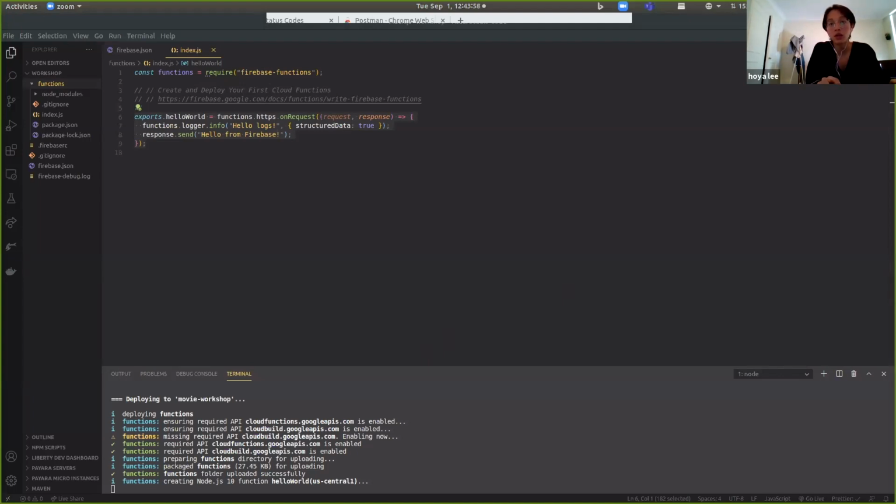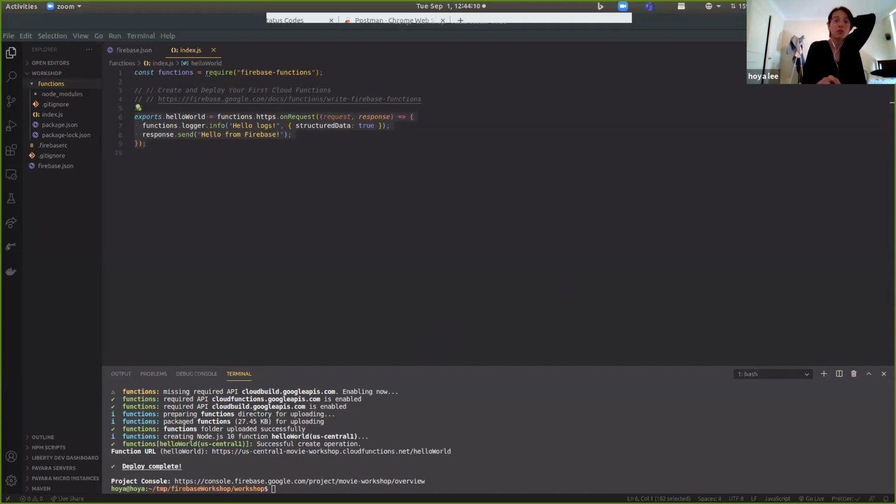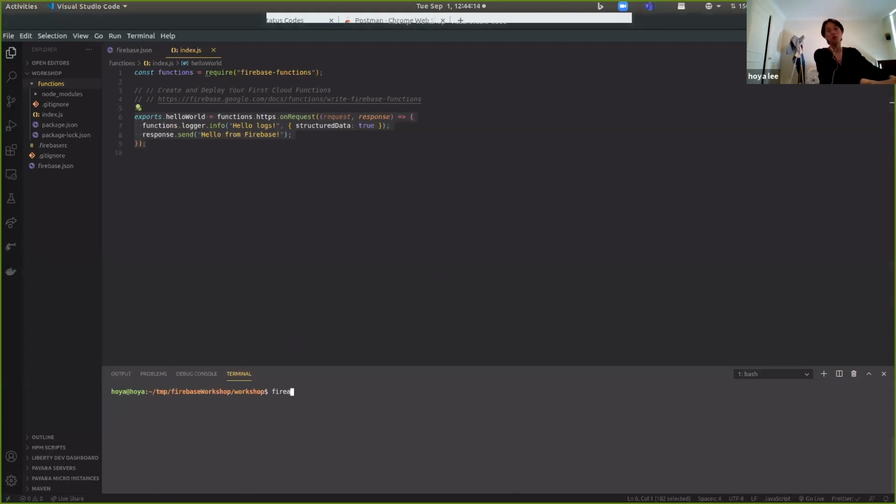I don't seem to have a functions folder. I think you should have a functions folder if you did follow what we did. Yeah, uncomment and then deploy. But I will show you a different way to do it.